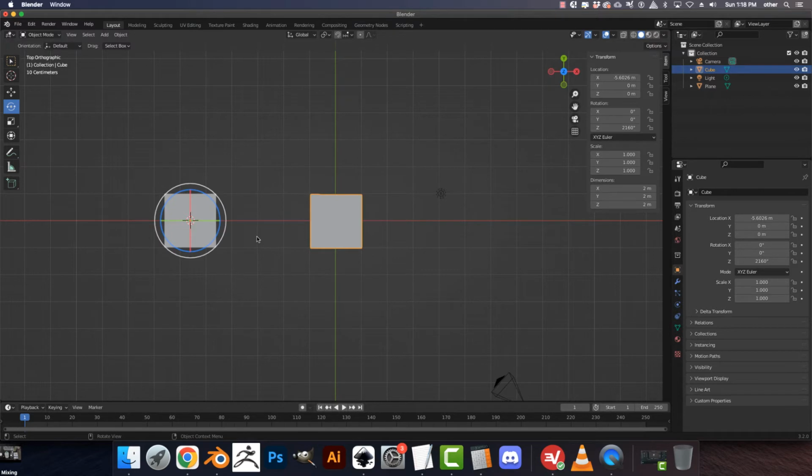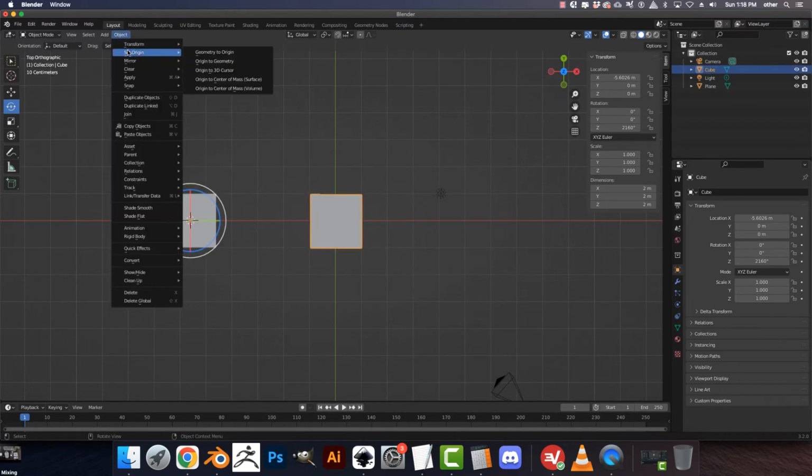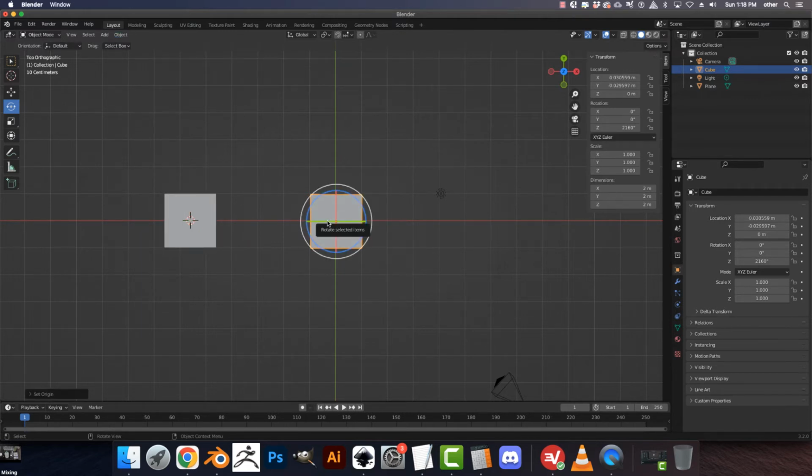It also works with components later on. I'll show you how that works. Okay, how do you reset? Let's say I want to reset it back to normal. Object, Set Origin, Origin to Geometry. We'll set it right back to where it was.